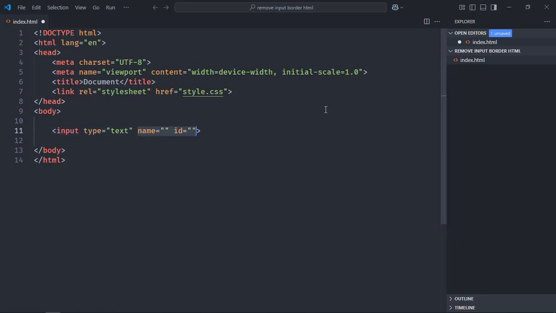Remove these attributes and we only need one, that is placeholder. It will be type here. Save it. Now let's get a style sheet here.